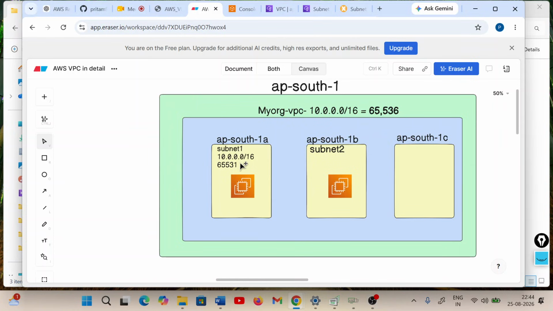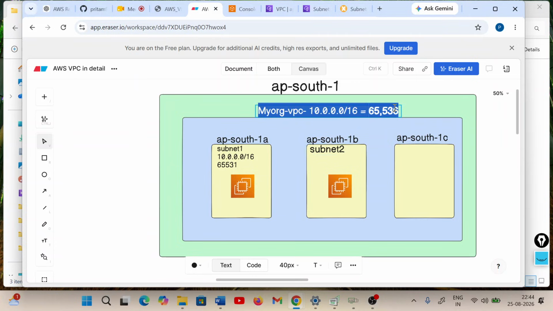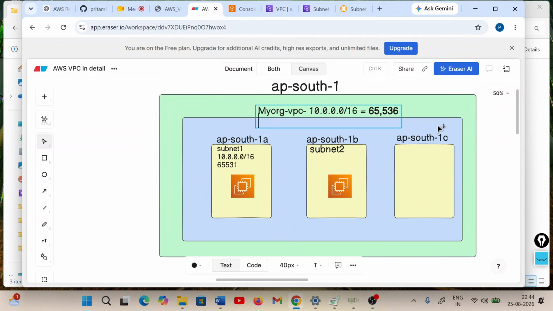What is the second option we have to create a subnet? Yes, definitely there is another second option. The second option is you can add another CIDR range to this VPC. What is the CIDR range? Now you have 10.0.0.0/16, 65,536 IPs available, which you have completely assigned to your subnet one.